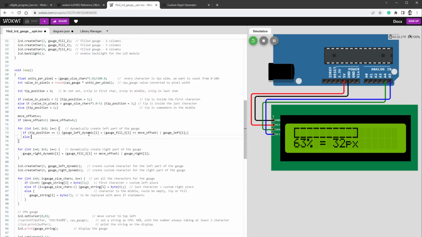But in all other cases, it means that the tip position is either inside the middle of the gauge or at the end of the gauge. So for the first character, we can use the fully filled character. I will say that if the tip position is in a different position, the gauge left dynamic equals gauge fill 5, like so.